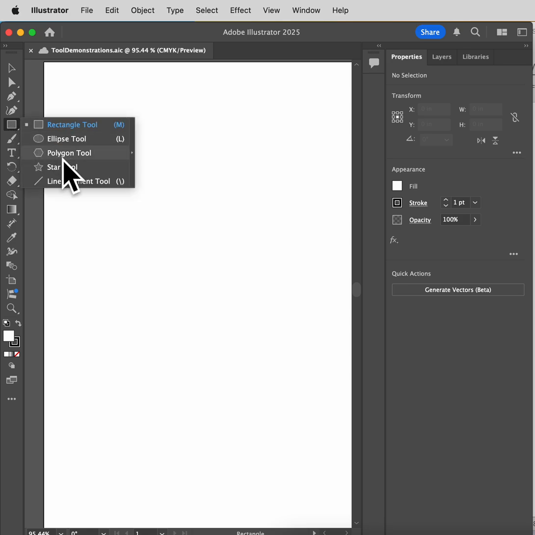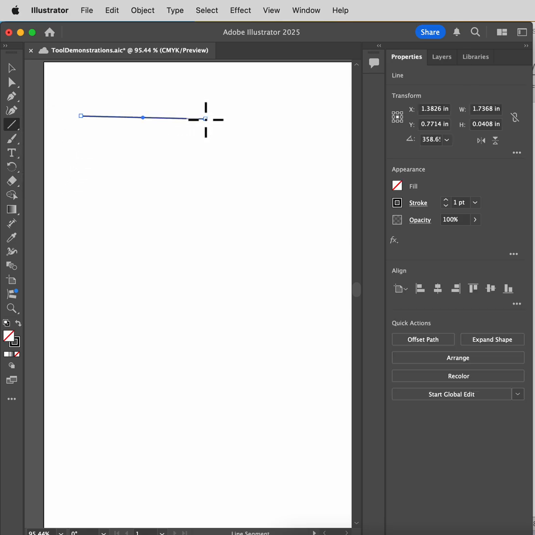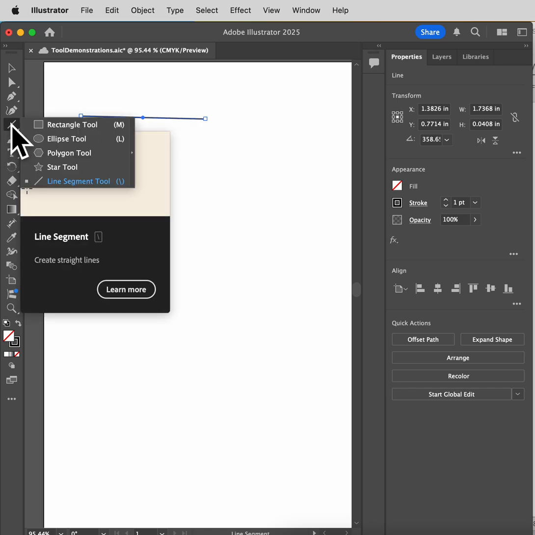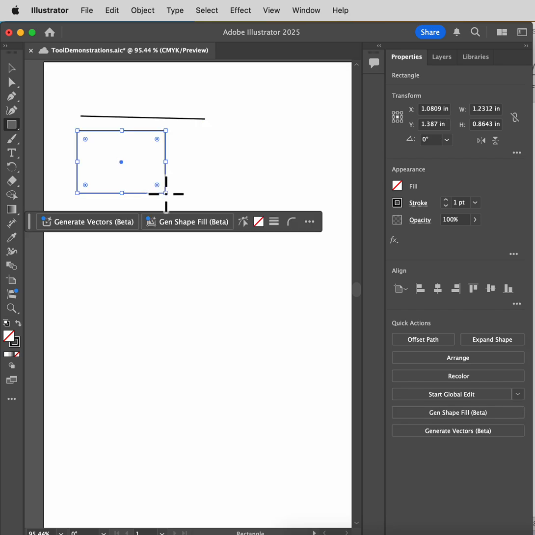Draw out a line using the line segment tool. I click and I drag. Then I am going to click and switch to a rectangle tool, and I'm going to draw a rectangle. I want to go through a couple of basic terms that you should know.